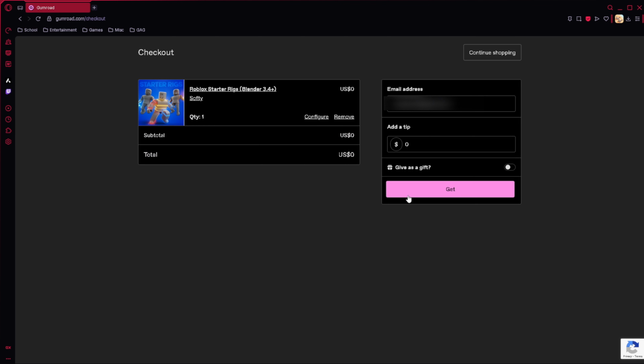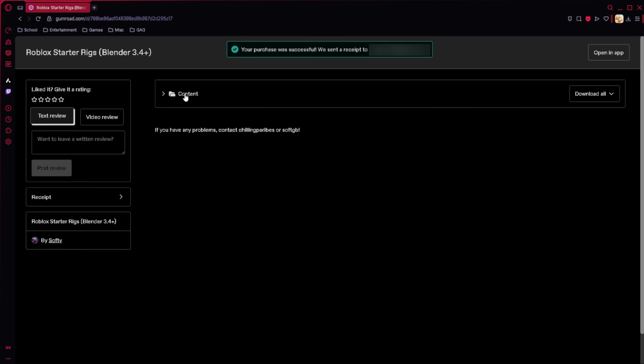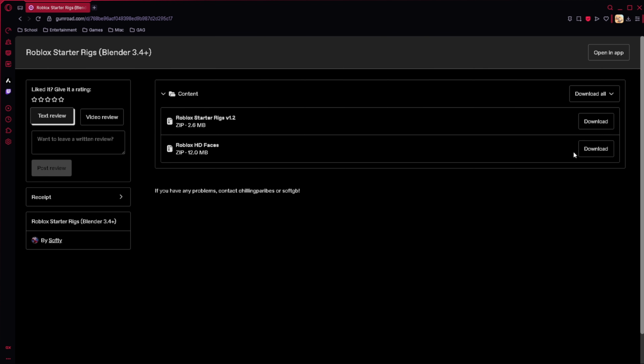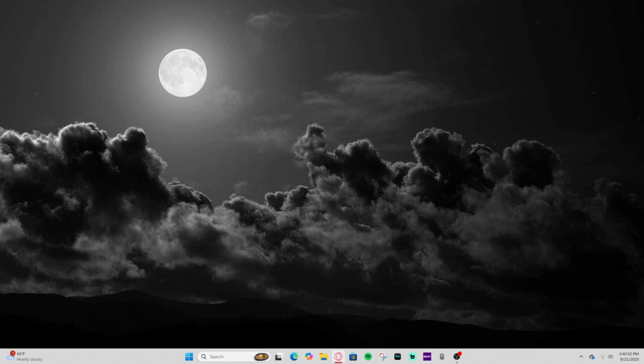And this is what it should look like after. As you guys can see, I paid nothing for it, and as you buy it, it will just take you to this part, and you're going to open up content, and then you're going to download everything in there. Now the HD faces are completely optional, but with that, it's really easy to use. If you have it, your faces will just be higher quality than the normal pixely graphic looking faces, so it's really useful in my opinion, so I would personally get it. And you also do need the Roblox starter rigs. That's important, crucial for this whole thing, so make sure to download that.